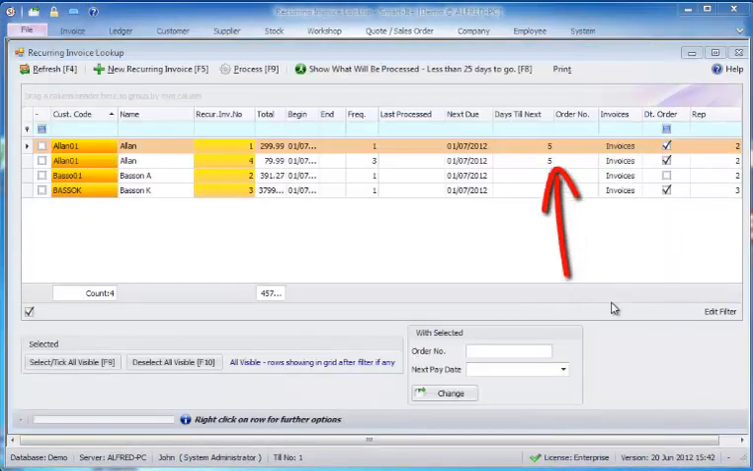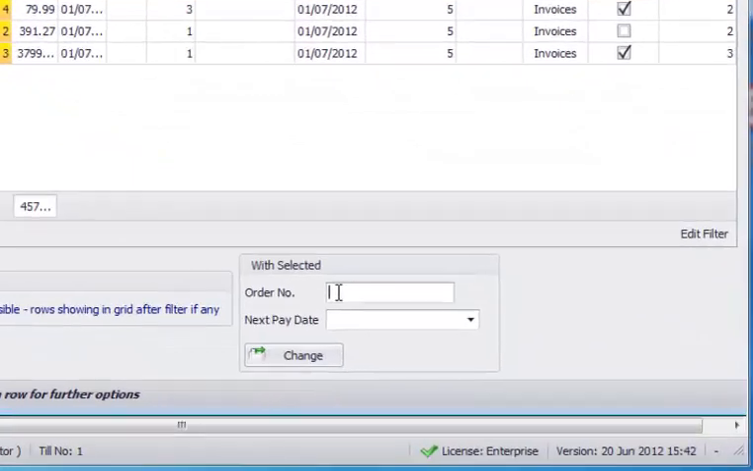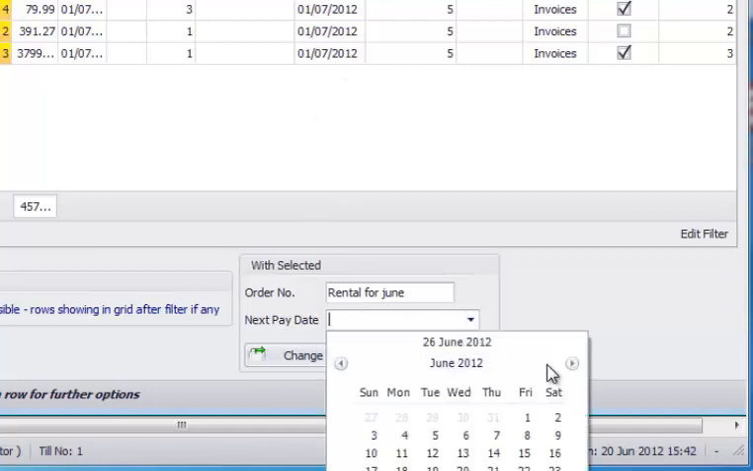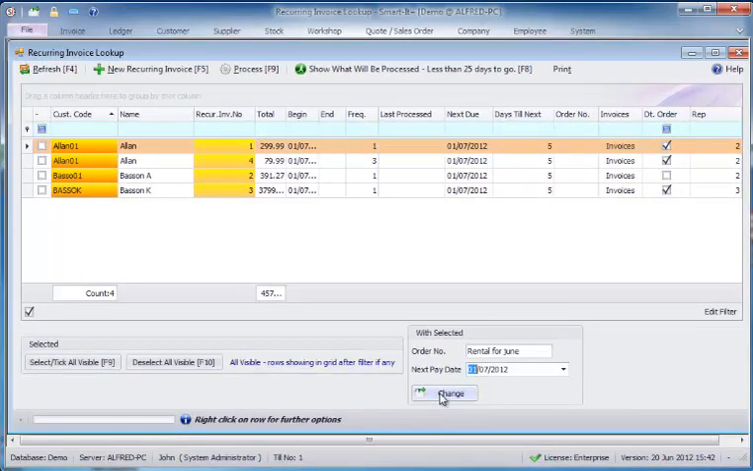If you want to add an order number that's going to be displayed on the invoice, you can type in here, let's say, rental for June and the next pay date. Let's make it the 1st of July. Click on Change.